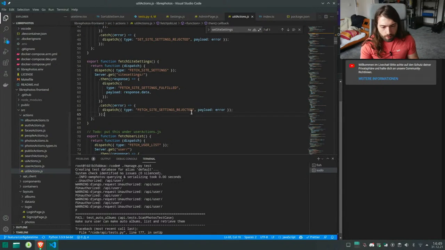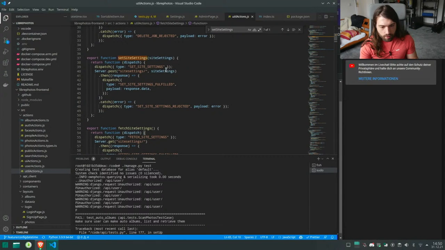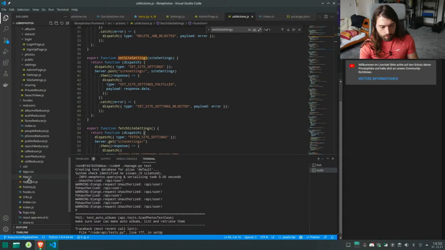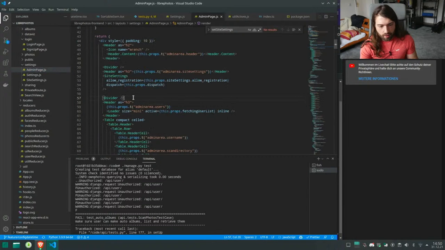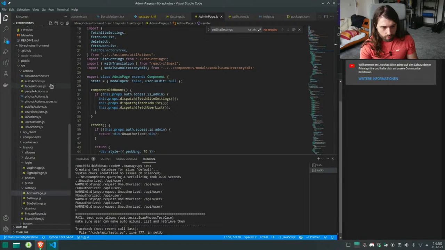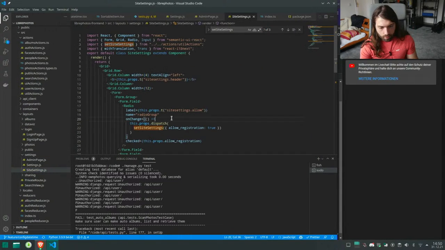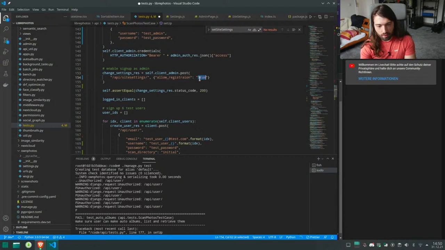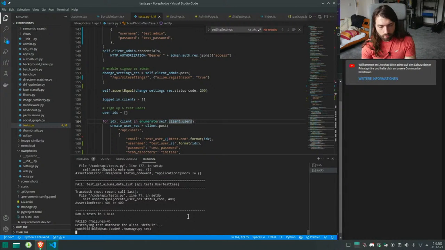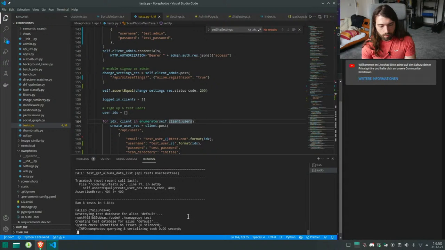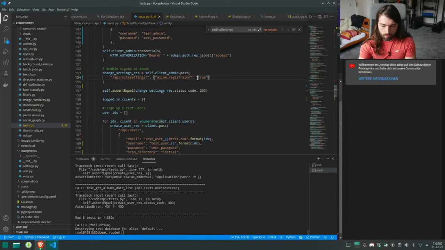So we set here just site settings. Set site settings. So it's probably a very subtle new thing that was added. It's in site settings. Allow registration true. So it could be, and that's kind of stupid, that we have to write it like that because it's different in JavaScript. No. And if you write it like that, it's not working. All right.